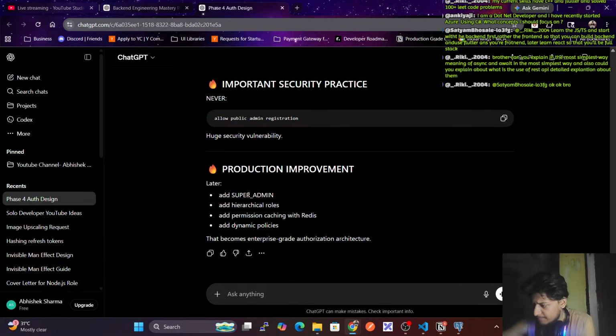Satyam Bosle, okay. Ricky, brother, can you explain in the simplest way the meaning of async and await? See, async and await is just telling your JavaScript program to wait until a function is executed properly, then only execute the next line. Okay. Okay, fine.